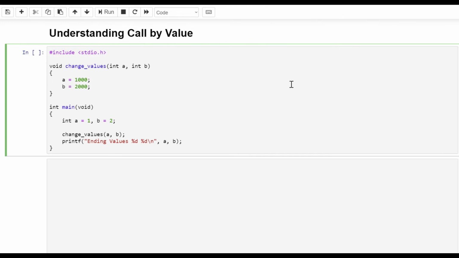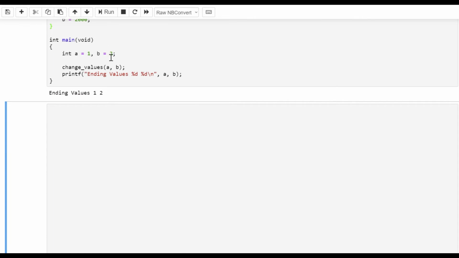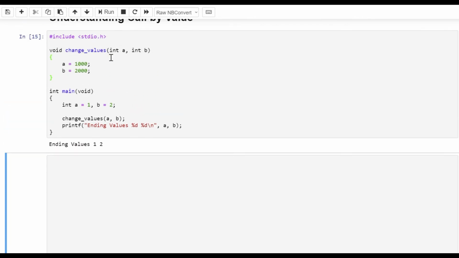Within main, we're declaring variables A and B, and we're calling the function change values, and we then display what those ending values are. Let's run this program and see what happens. Our program starts its execution in main and initializes the variables A and B to 1 and 2. We then call the function change values, passing the variables A and B to the function. Within the function, it assigns A and B the values 1,000 and 2,000. But when our program gets back and we look at the ending values, they've not changed. They're still 1 and 2.